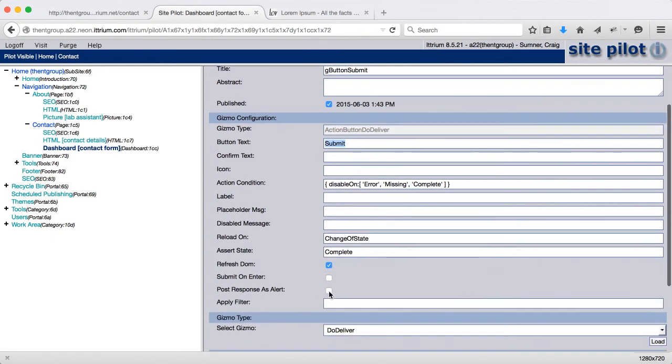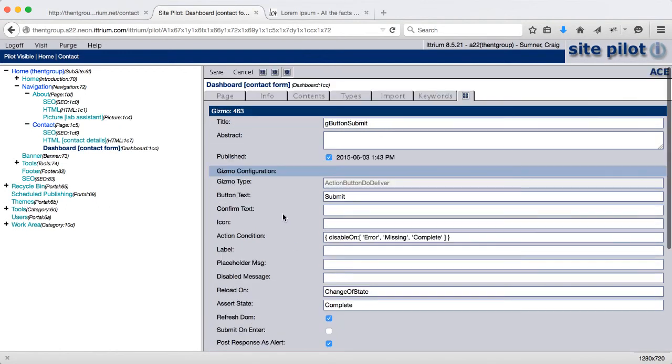And the last thing I'm going to change is I'm going to say I want to post a response and alert. That means it'll pop up a message after I submit my form. So I've got these three pieces in here.